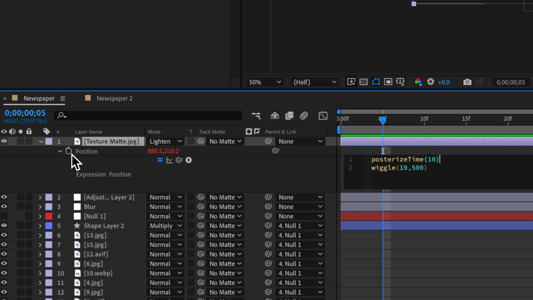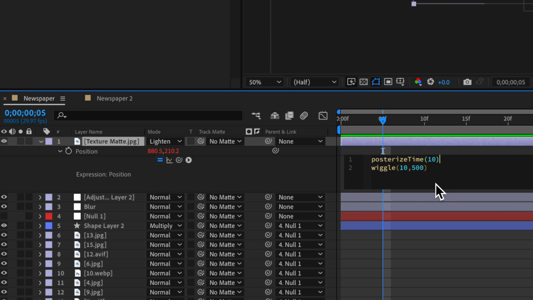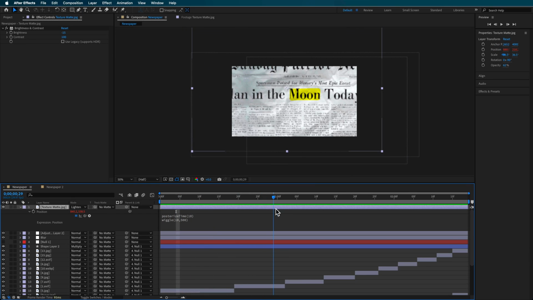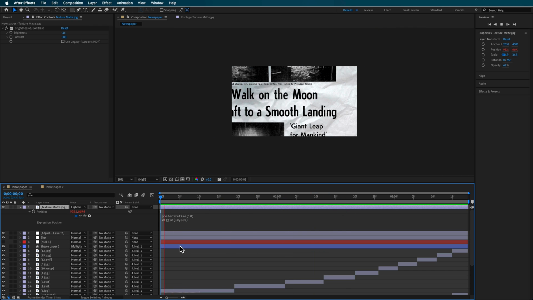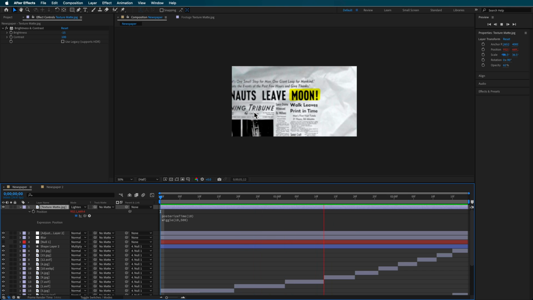And the other thing I also did was go to the position property. I hit Option Alt on my keyboard, clicked on the stopwatch, and then pasted this expression in here. Basically all that does is move that effect randomly around the screen. You may have to scale it up to make sure that it covers the entire screen as it moves around.